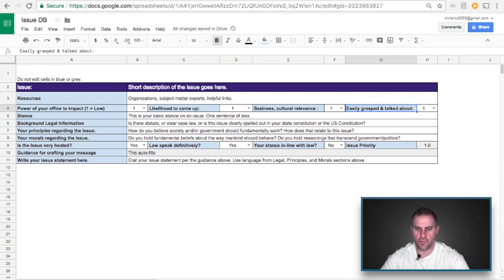So these are four criteria that you rate the issue on. So the next line here, which you can see in row 5, stance. Just give your basic stance on the issue. You can just use 1 sentence or less. Just put it out there.